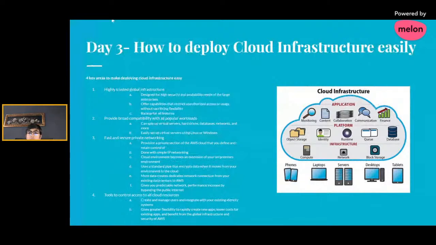Next, how to deploy the cloud infrastructure easily. There are four key areas that can all help to make deploying cloud infrastructure easy. The four areas are, first, highly trusted global infrastructure. This is designed for the high security and availability needs of large enterprises, and it offers capabilities that restrict unauthorized access or usage without sacrificing any flexibility, as well as providing a backup for all features. Furthermore, it provides broad compatibility with all workloads. You can spin up virtual servers, hard drives, databases, networks, and more, and you can easily set up virtual servers using Linux or Windows.